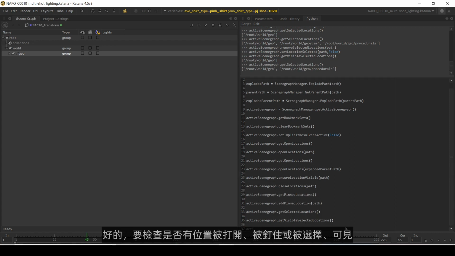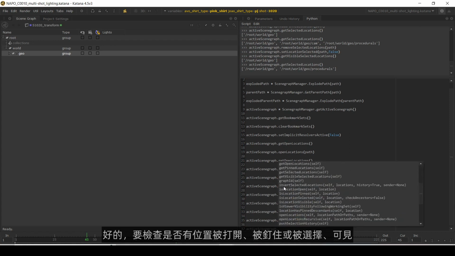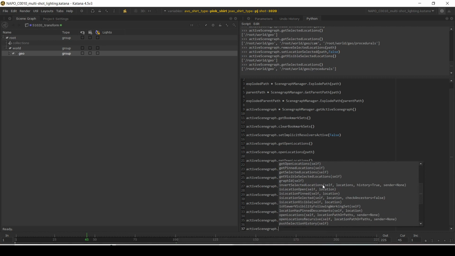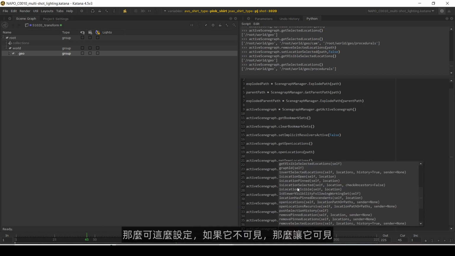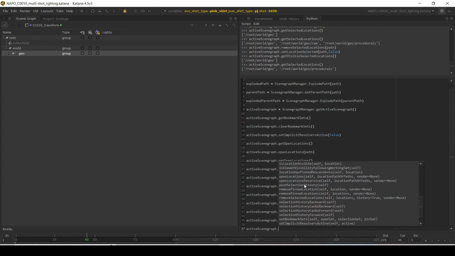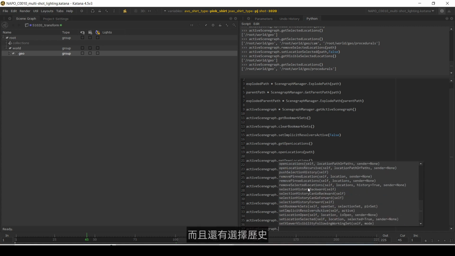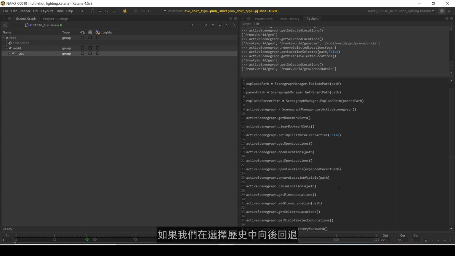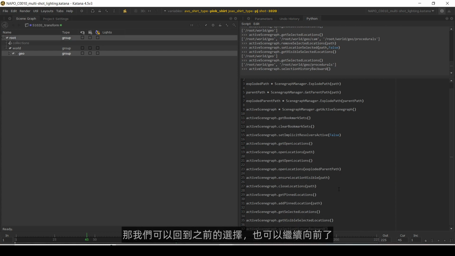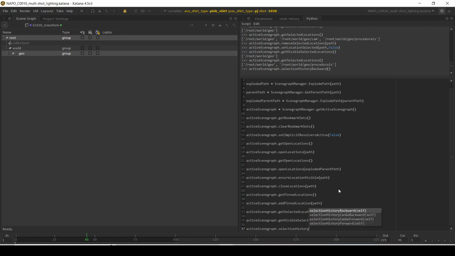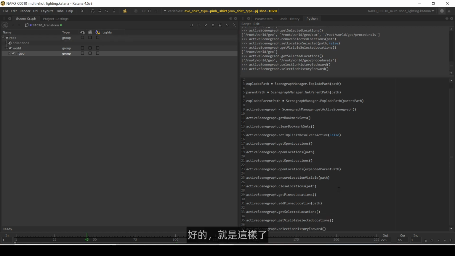Okay, and check if places are open or pinned or selected, visible. You can say if it's not visible, then make it visible, ensure visible. And you've also got the selection history. So if we go backward in our selection history, we could go back to what was previously selected and forward. Okay, and that's it.